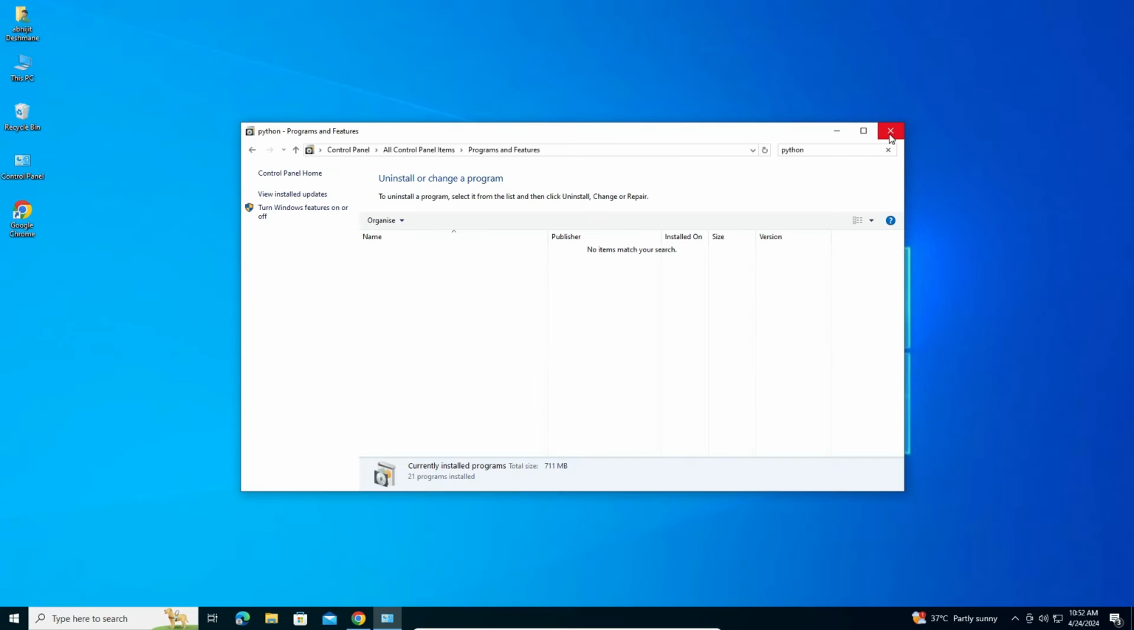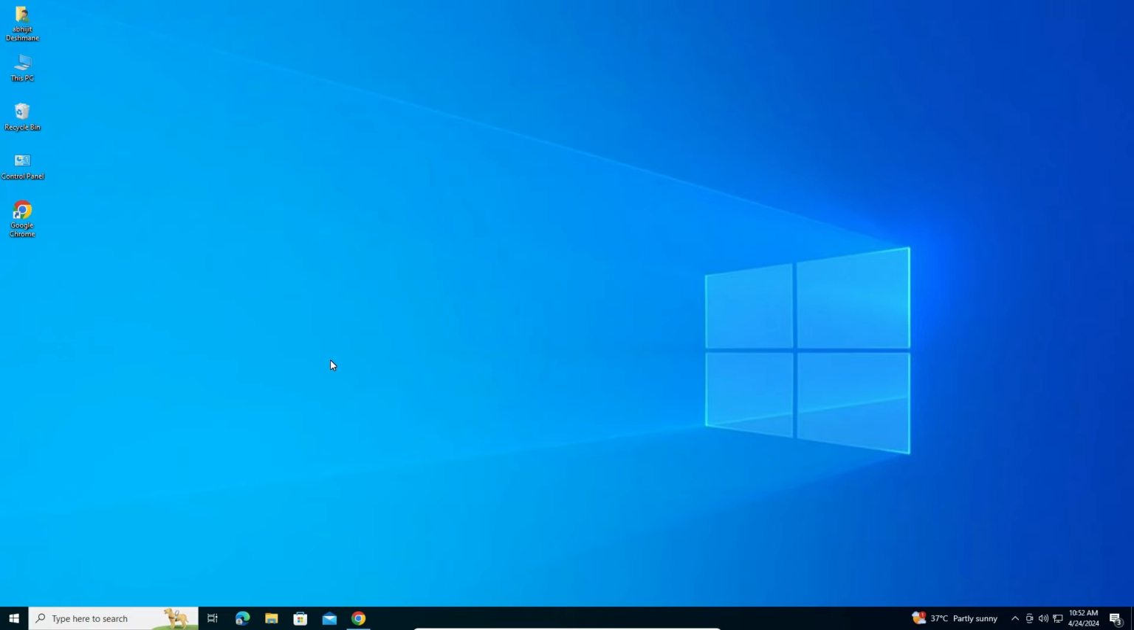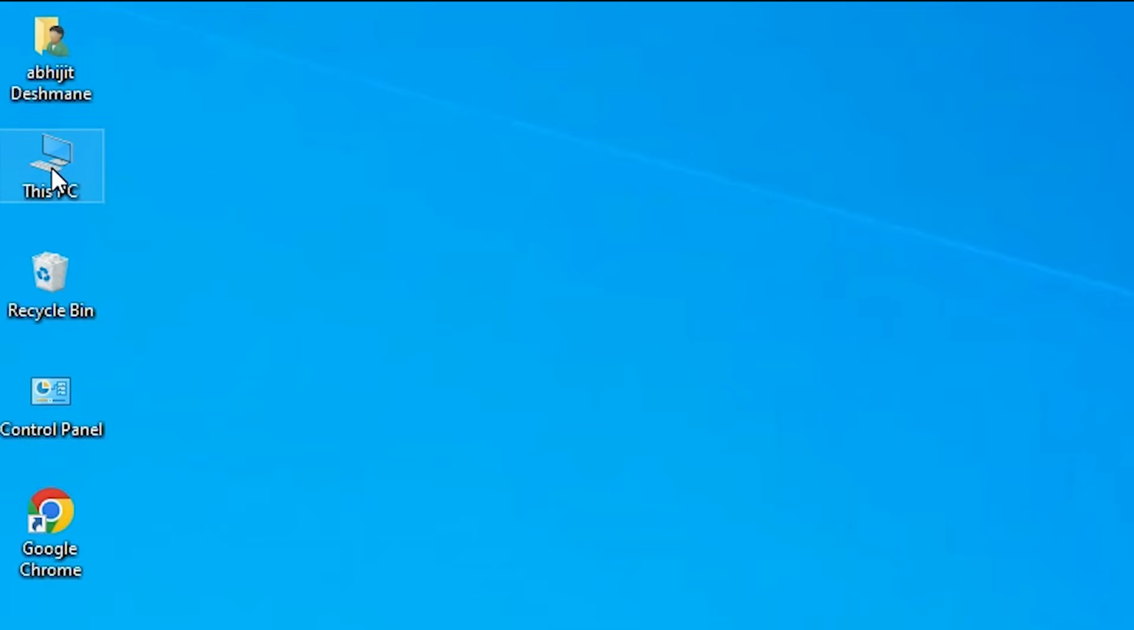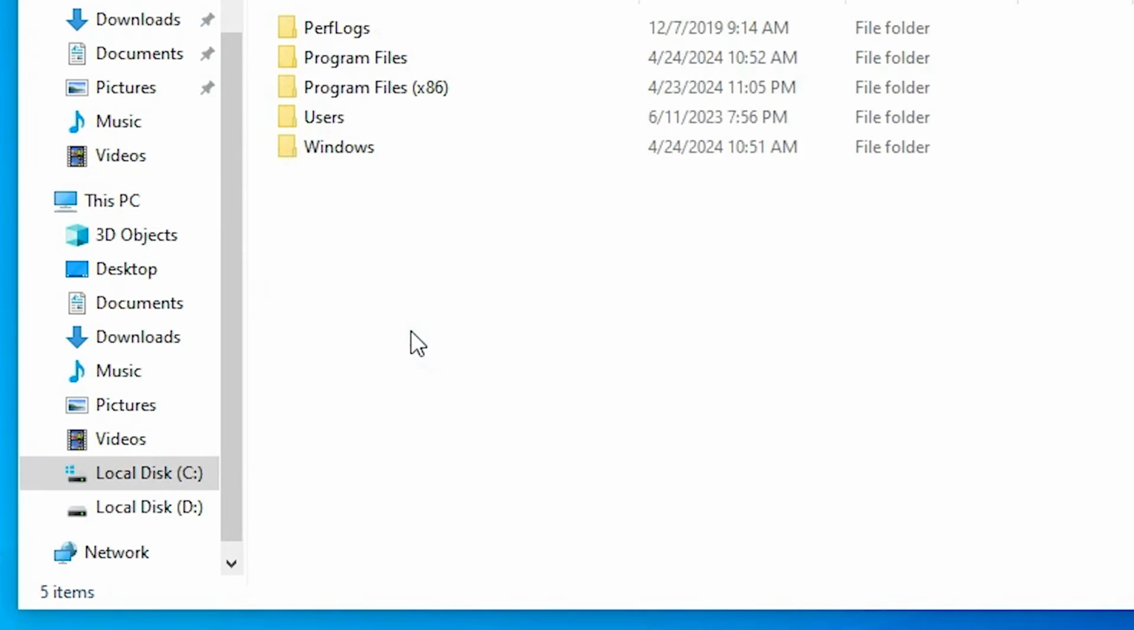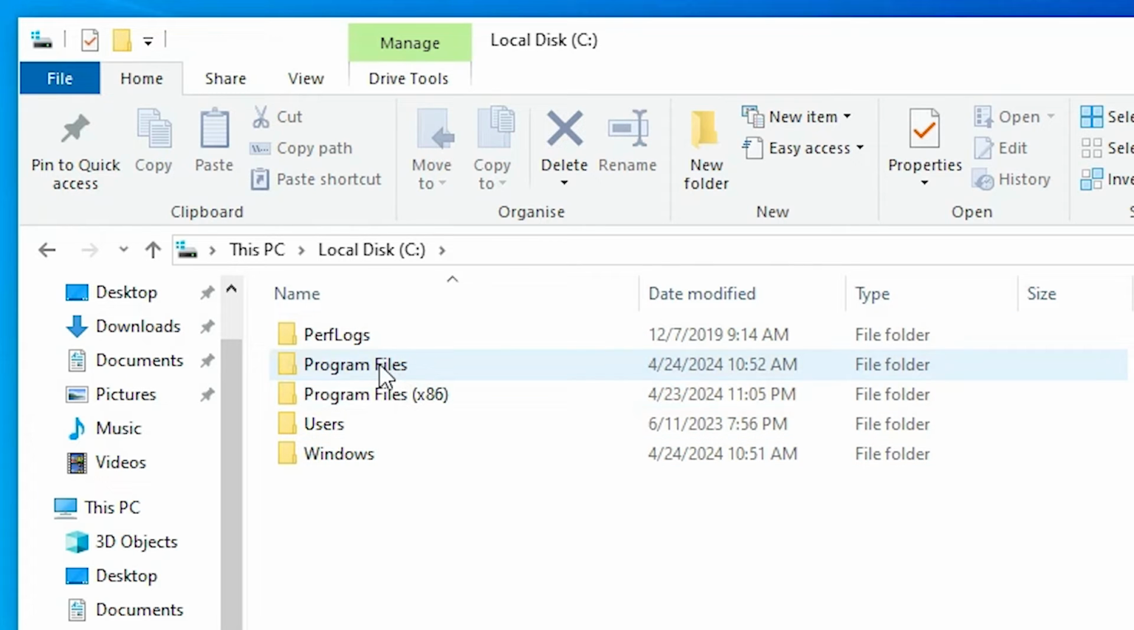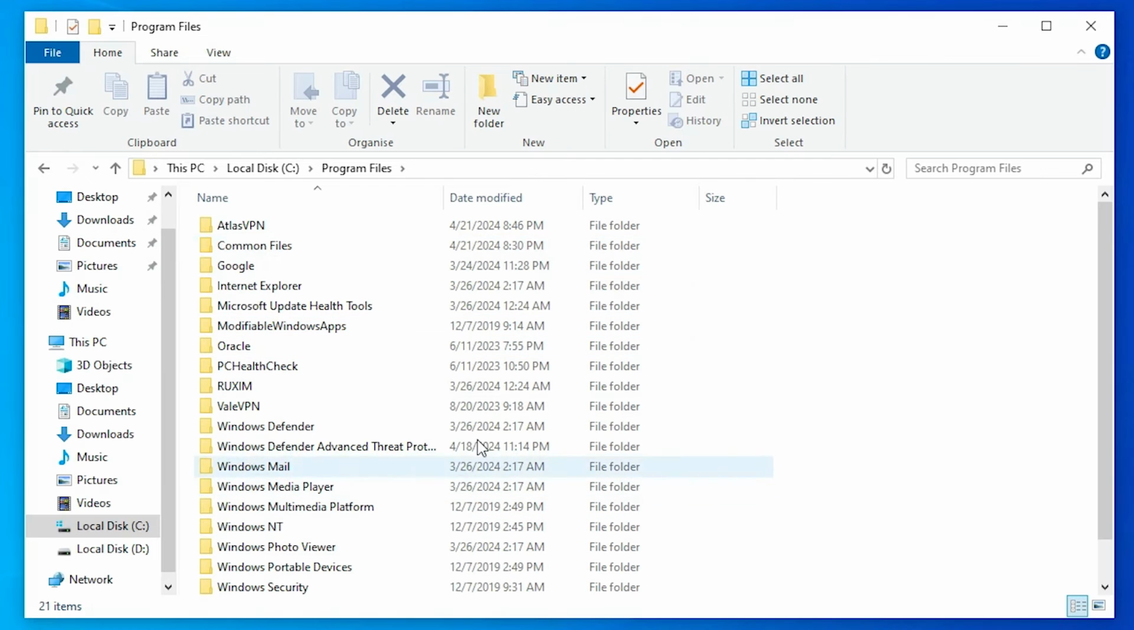Close it. Close it. Next step is check Python is completely uninstalled or not. Go to this PC. Double click on this PC. Go to the C drive. Double click on C drive. Go to the program files. In program files, find Python folder. If Python folder and the version number exist, then delete that. Delete the Python folder and close it.